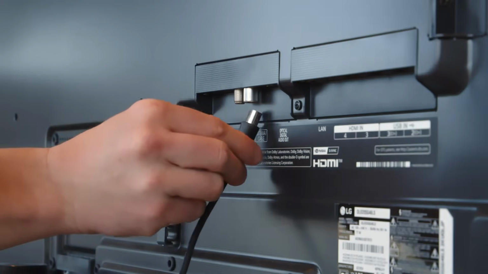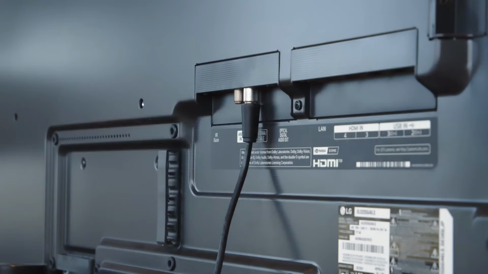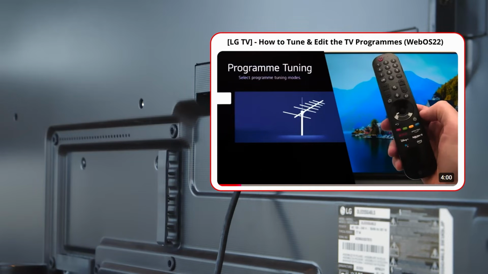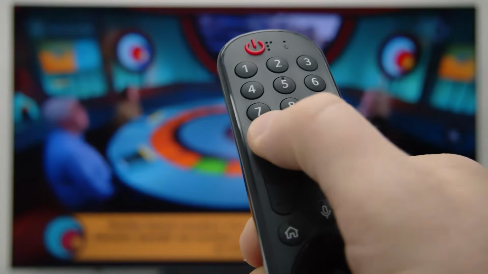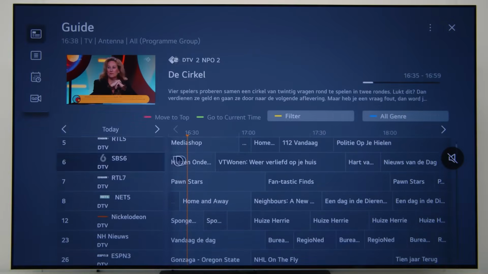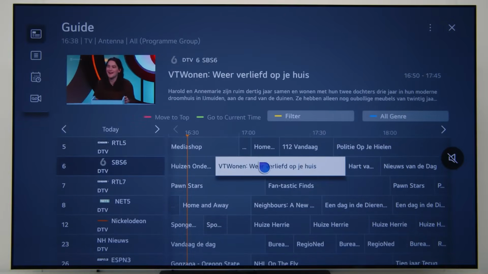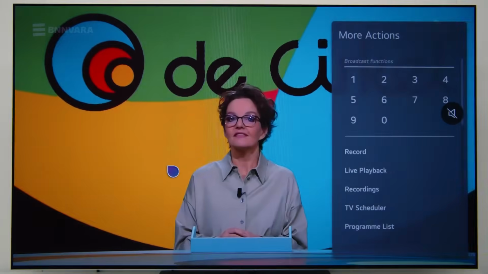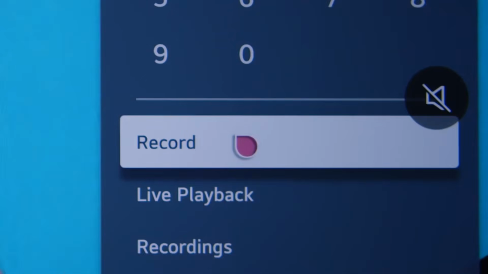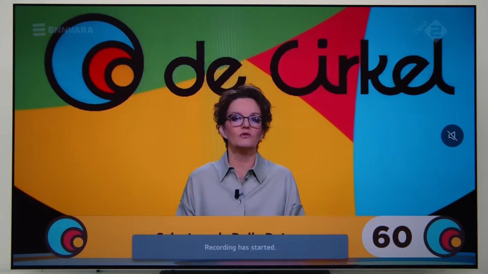You can watch live TV via the antenna, cable or satellite connection on the back of the TV. See this video for instructions on how to tune and edit the TV programs. When the TV programs are tuned, you can press the guide button on the remote to open the electronic program guide. And if you connect a USB device to the TV, you can record a live TV program to the USB device to play back later.